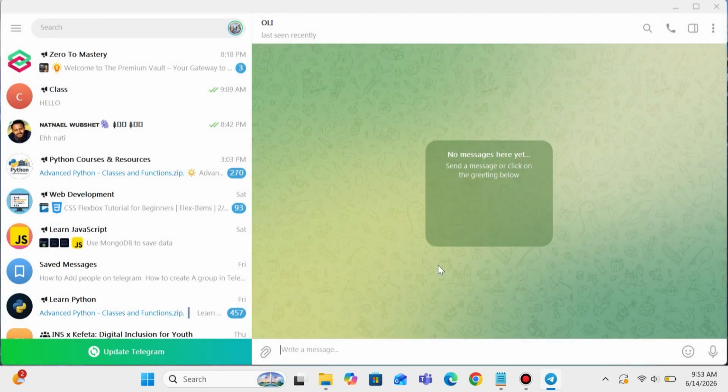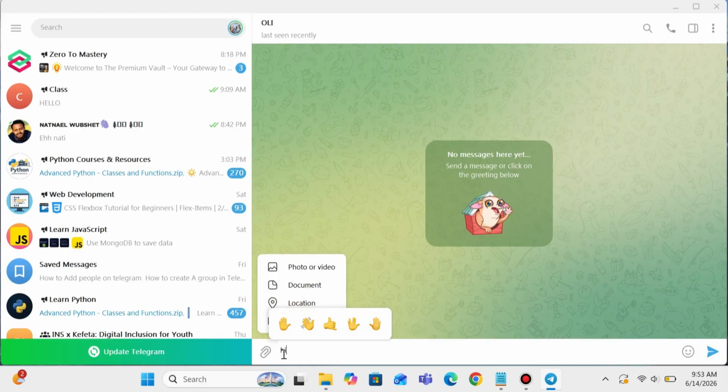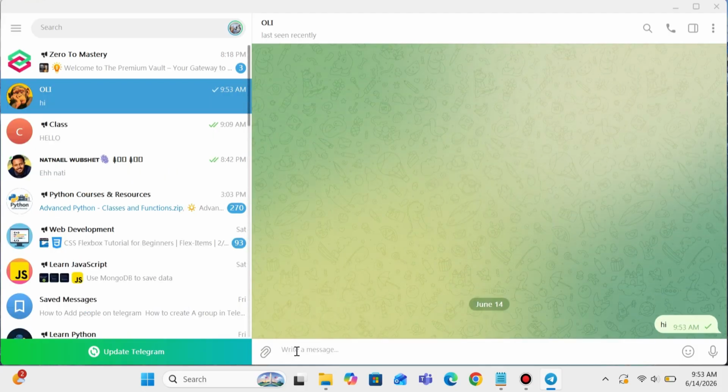Telegram will save the contact and add them to your contacts list. If the phone number is registered with Telegram, you can immediately start chatting with the person. Their chat will appear in your chat list. To send a message, click on the contact's name and type your message in the text box at the bottom of the chat window. Press Enter to send the message.